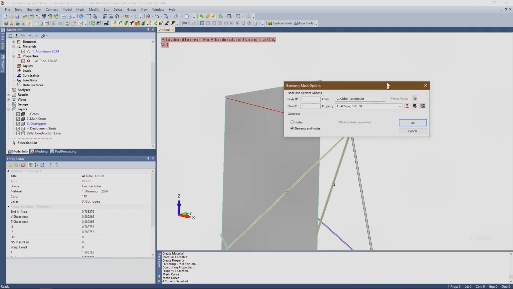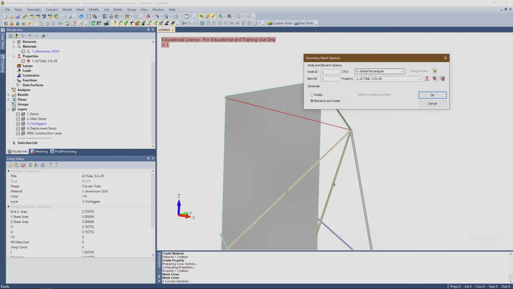Brings up a second dialog box. This asks me what I want to generate: elements and nodes, coordinate system, element and node IDs, and then what property do we want to use? So this is the one we just created, so we want that one, and hit OK.